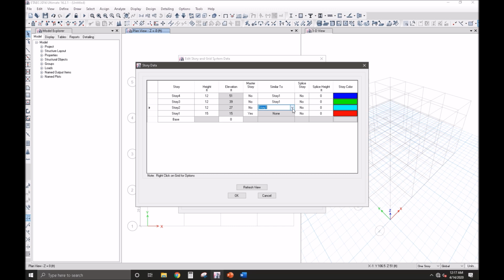It means that any change I will make in story 1 will automatically be changing the rest of the stories. For example, if I delete a beam in first story, that will automatically be deleted in the rest of the stories. Or I add a new column or draw any area object in a particular story, and if it's a master story, it will change the rest of the elements in the rest of the stories. So we will not be needing to use the replicate option anymore.